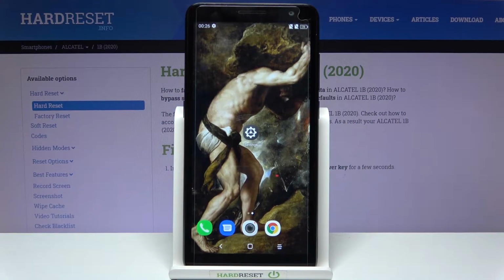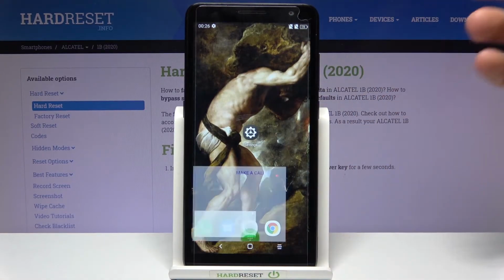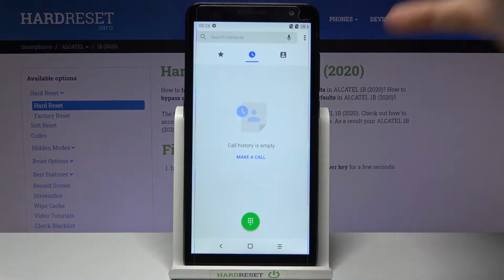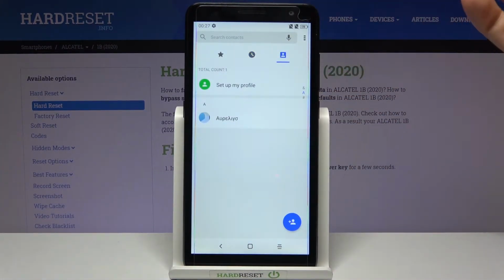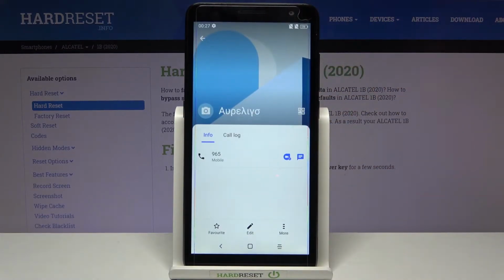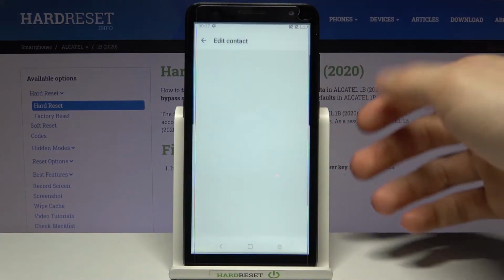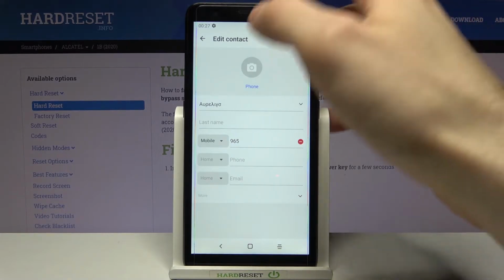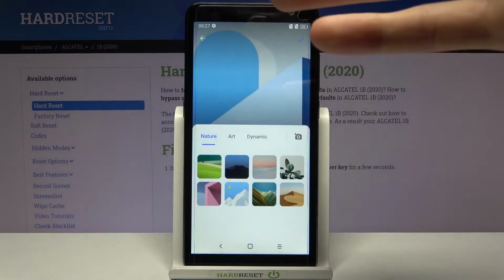Here I have ALCATEL 1B, and today I'm going to show you how to add photo to contact on this device. So firstly, you will have to open your phone application, then go to contacts, then select contact which you want to add photo, then tap edit, then tap on the camera icon to add photo to it.